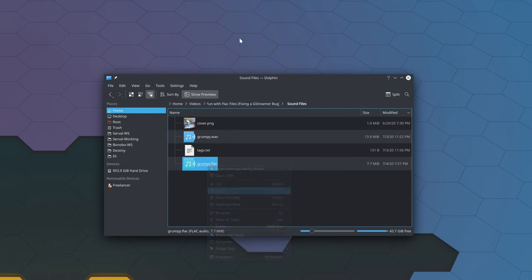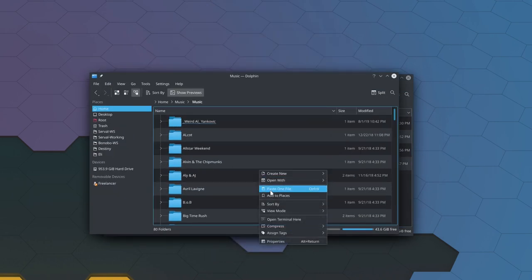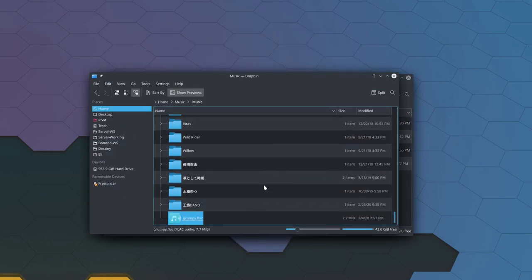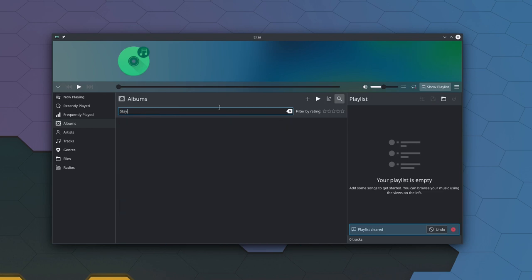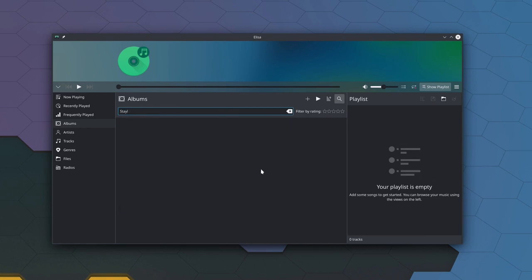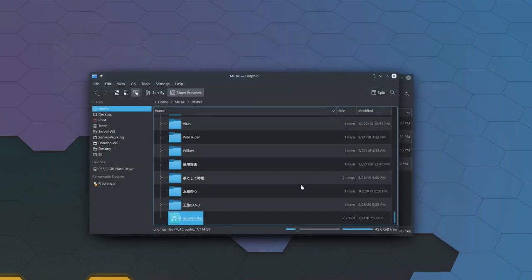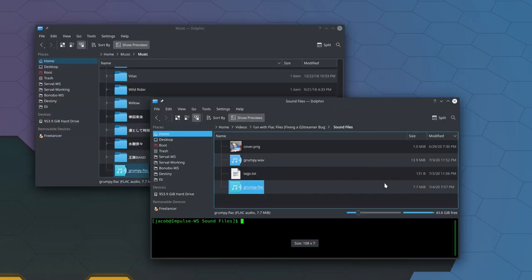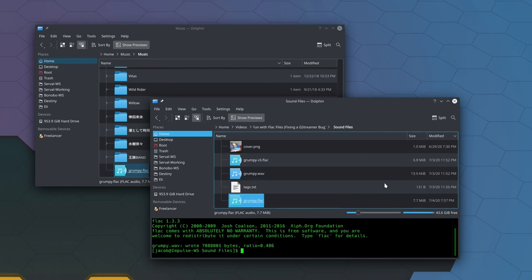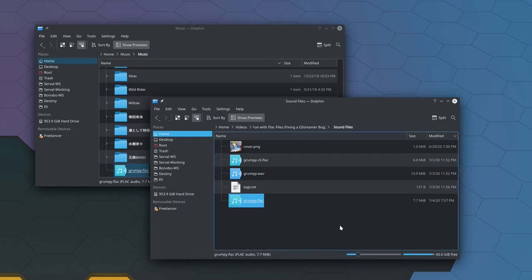And if I copy that file into my music folder, and then I open up Elisa, I can search for Stay Stay, and you can see there are no results because Elisa didn't index this file. Now just to show you, I can come back here to Dolphin, I can open up a terminal and I can run the Flac command. And I'm going to run that command with grumpy.wave as the source, and the output is going to be grumpy-cli.flac. So I've just created a Flac file using the Flac command.